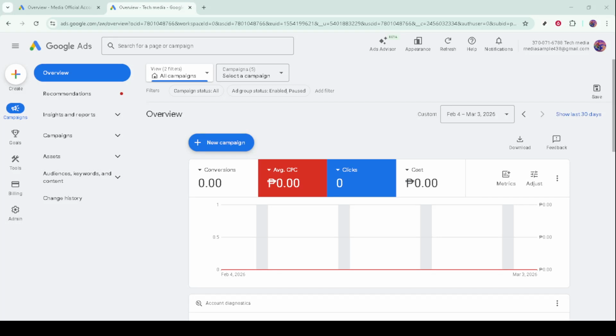In today's video, I'm going to teach you how to edit ad groups in Google Ads. By the end, you'll know exactly where to go, what to click, and how to safely make updates that stick.